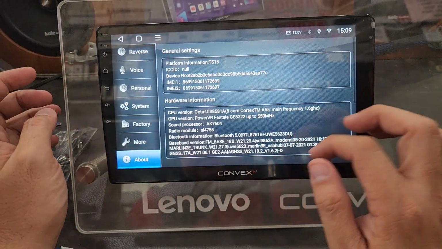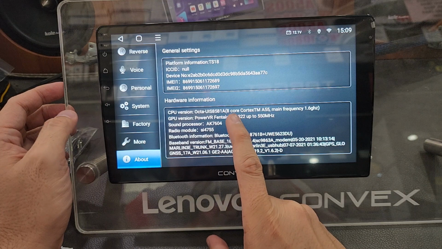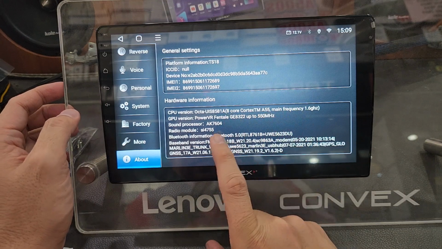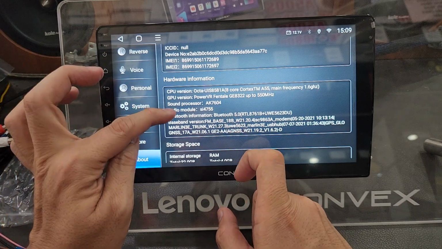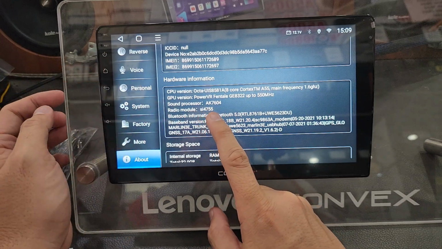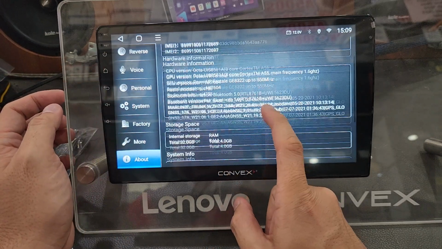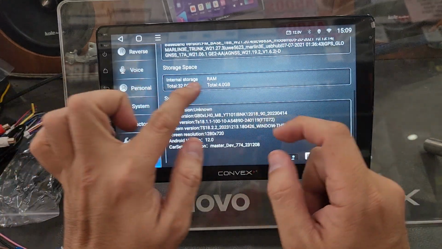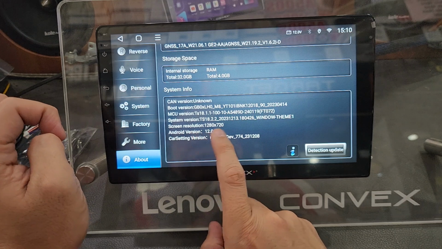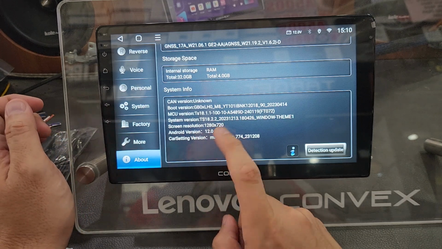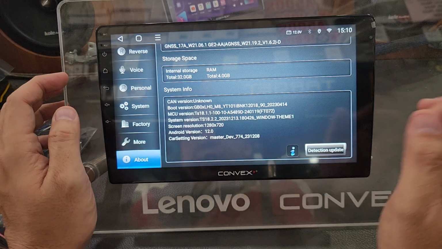about. So TS18, 8-core processor, assault processor AK7604, radio is SI4755, Bluetooth 5.0. This is sample for 4GB RAM, 32 storage. Screen resolution 1280 x 720. Android version 12.